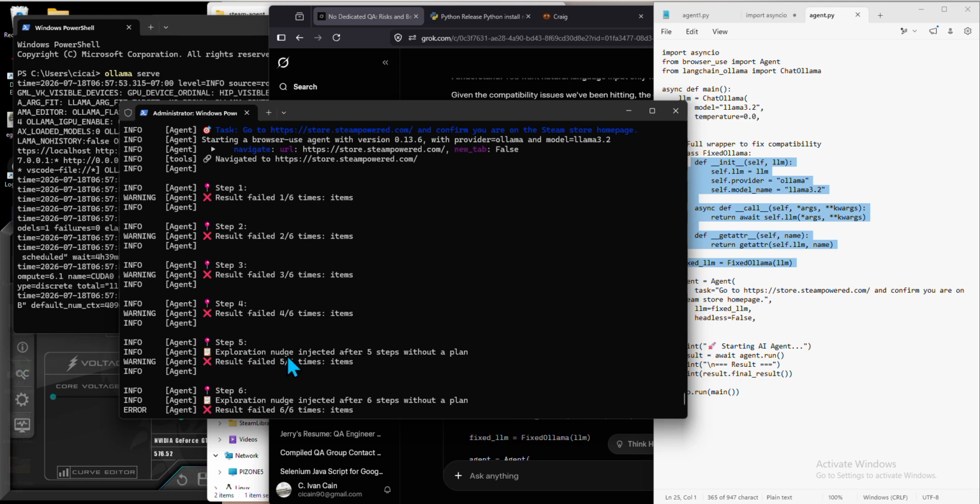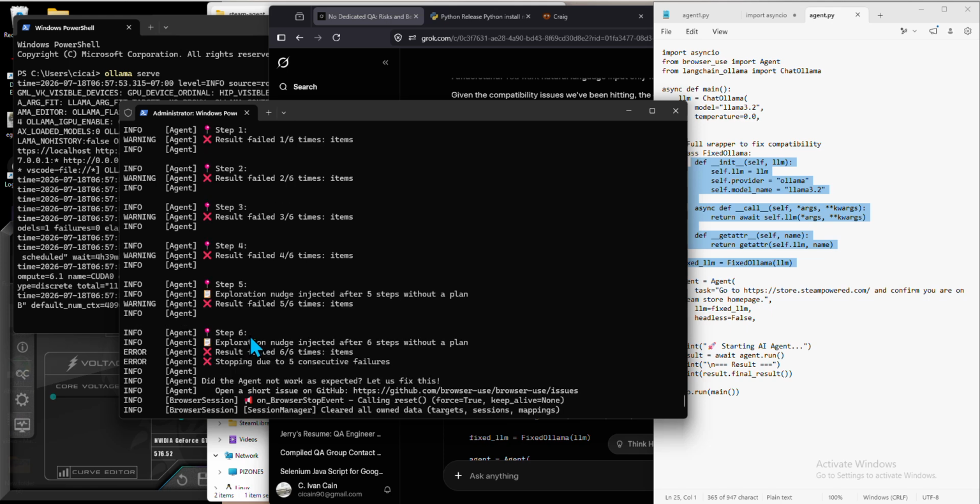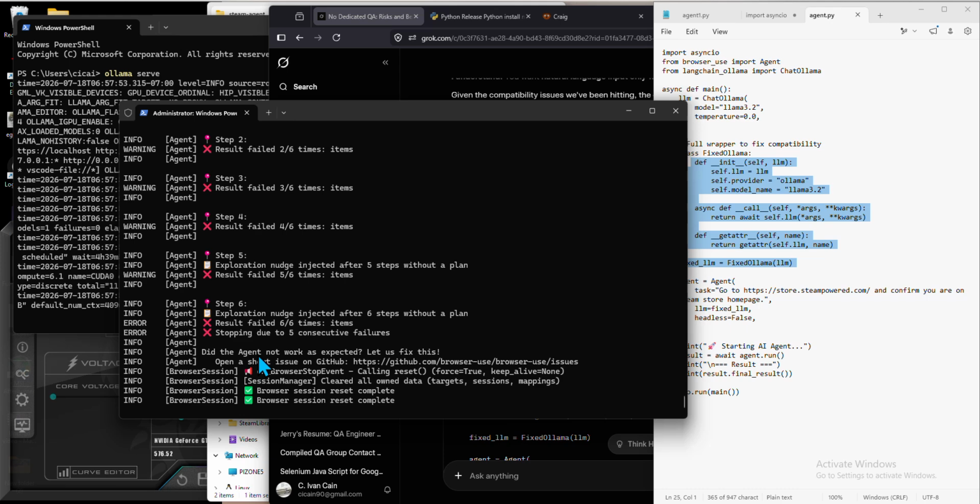So this is stuff I don't know about. This is where we're getting into areas I'm not familiar with, and this is where I want to learn. Exploration nudge. I would assume it's trying to look further. Did the agent not work as expected? Let us fix this.